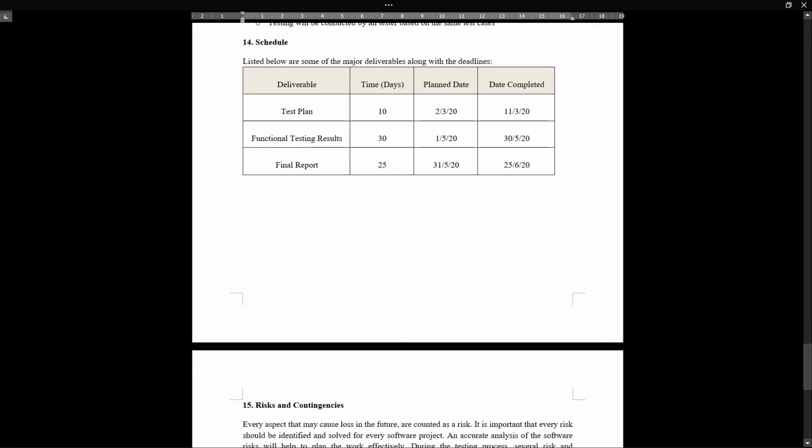So this is the schedule of we conducting the testing procedure. So the first deliverable is test plan. So this test plan we are required to have 10 days time to complete. So our plan started is 2nd of March, and the date we completed for this test plan is 11th of March.